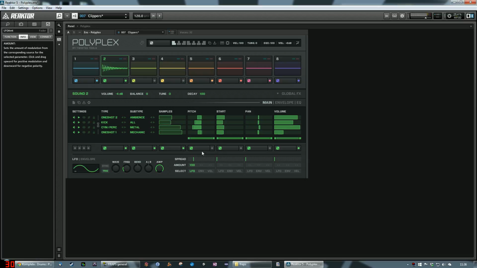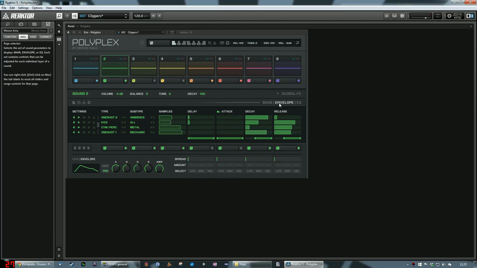So you can also have that same effect created by an envelope over here. Or by, I think this is velocity sensitivity as well. And you can do the same modulation techniques for your pitch, your starts, your pans, delays, all this stuff, all these parameters you can see on screen here.